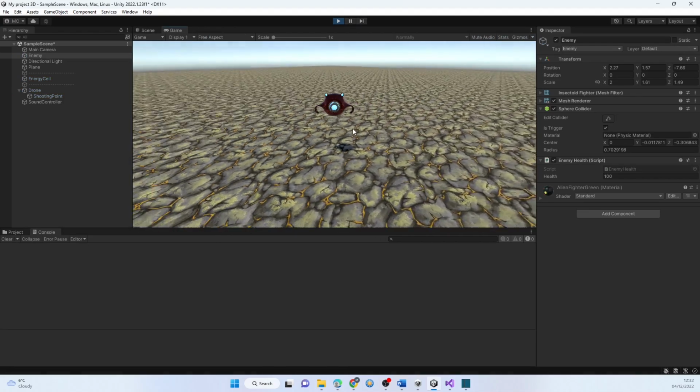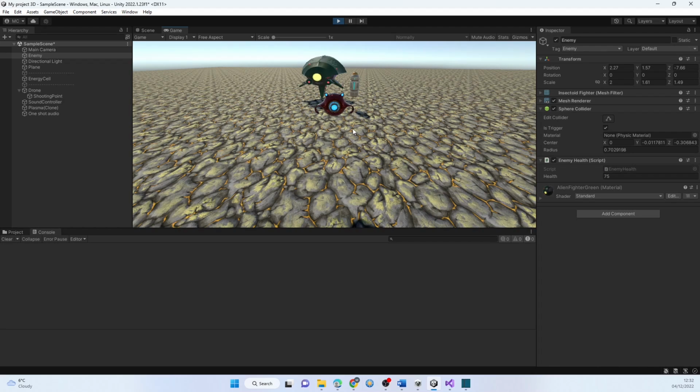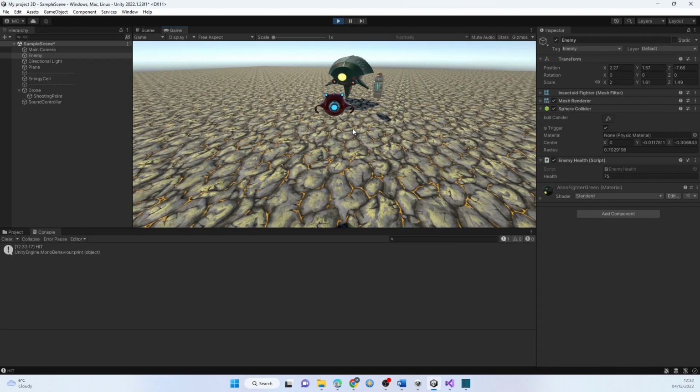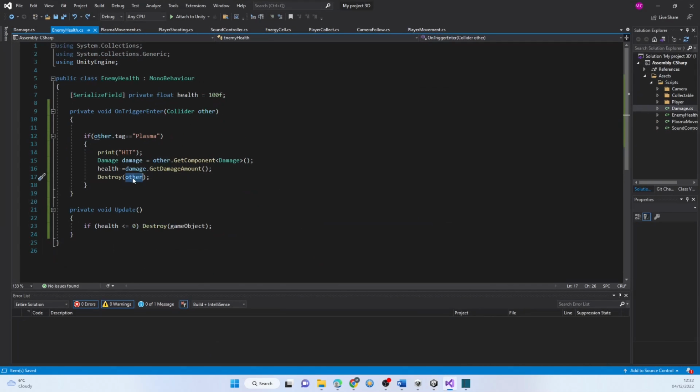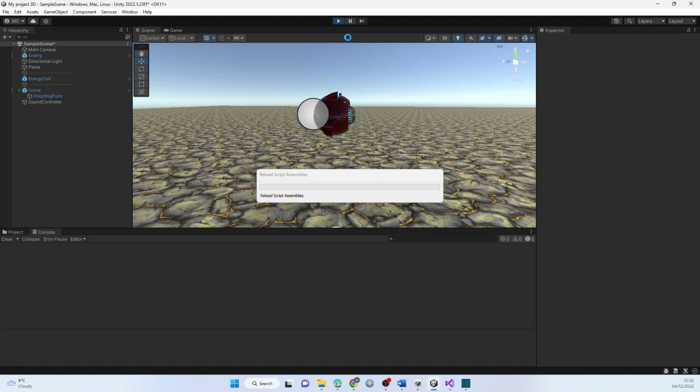And now if I scroll around and shoot the enemy. Okay, that's weird. The bullet's not dying. Is the enemy dying? Well, the enemy's dying. The bullet's not dying. So let's go back and check the code. Destroy other. That's a collider. So I need to do other dot game object, not other, because that will destroy the collider, but not the game object. Should work.